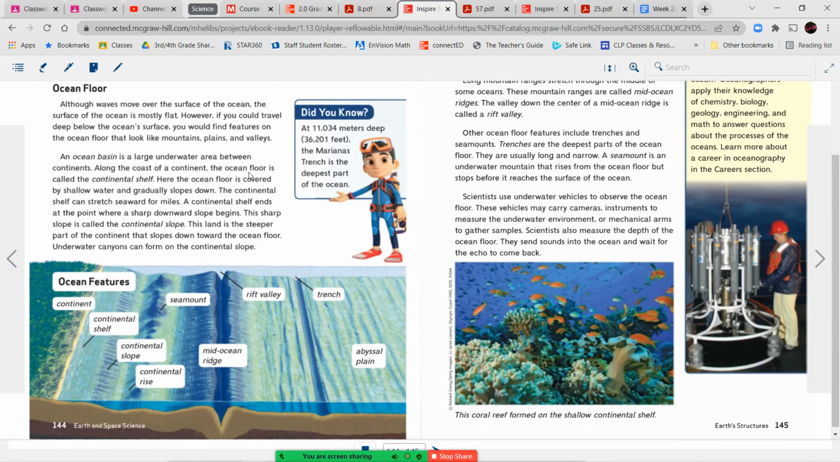Along the coast of a continent, the ocean floor is called the continental shelf. So right over here is the continental shelf. Here, the ocean floor is covered by shallow water that gradually slopes down. The continental shelf can stretch seaward for miles. A continental shelf ends at the point where a sharp downward slope begins. This sharp slope is called the continental slope. So over here, you see where it drops suddenly. That's the continental slope. This land is the steeper part of the continent that slopes down towards the ocean floor.